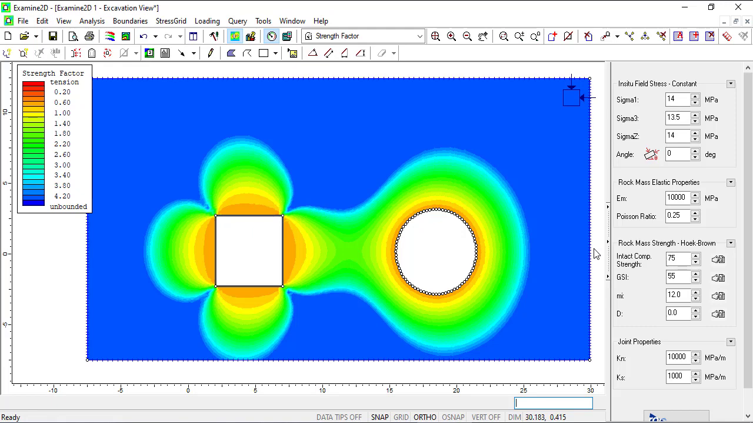So I hope this video gave you a useful demonstration of some of the features of Examine2D that you'll be working with in the lab next week.